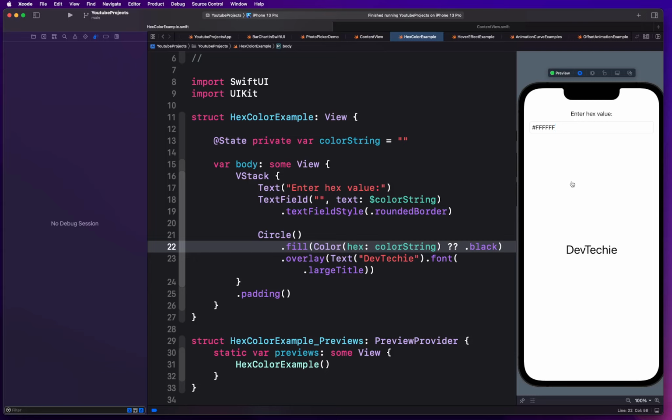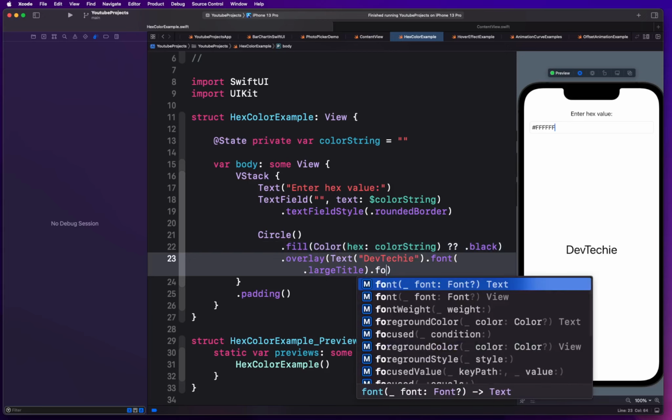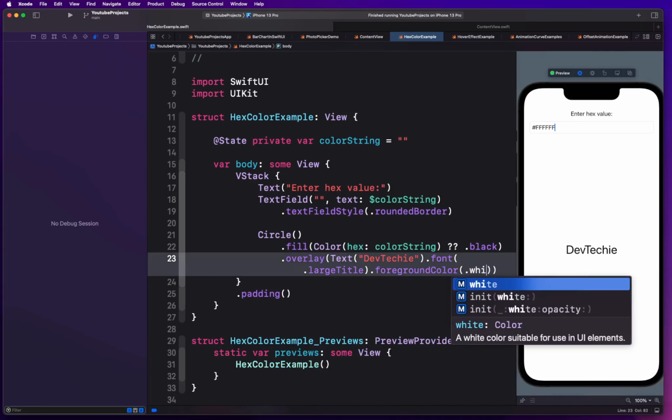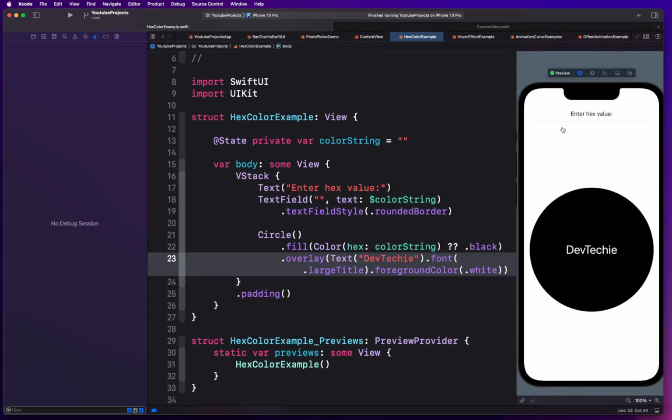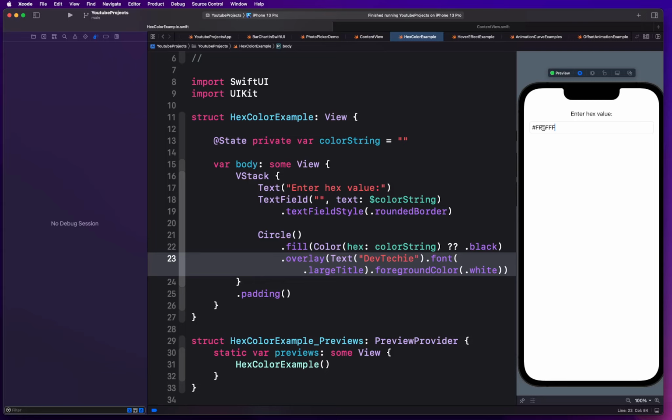So there we go, we have the white color showing up. Now there's one thing I want to make sure of: the foreground color is white in this case. Okay, so there we go, DevTechie is visible now, and I'm going to put FF, and then FF. Okay, so I'm going to change the blue component and make it 34. Make it 23, just to show you the changes.